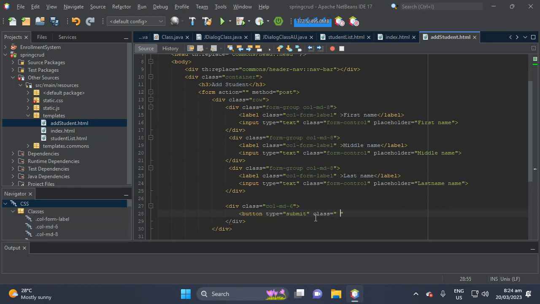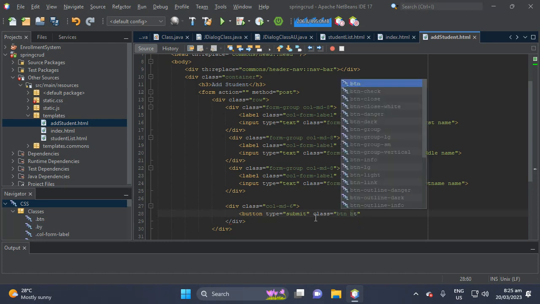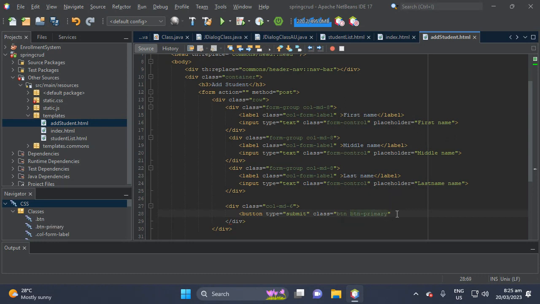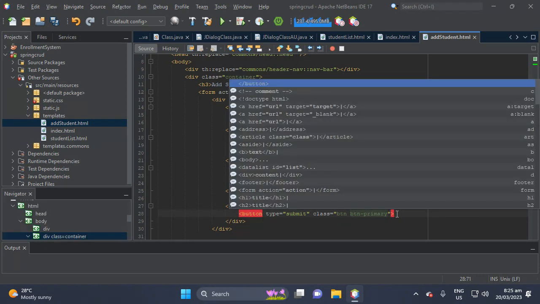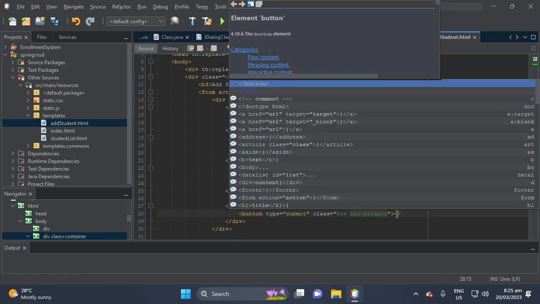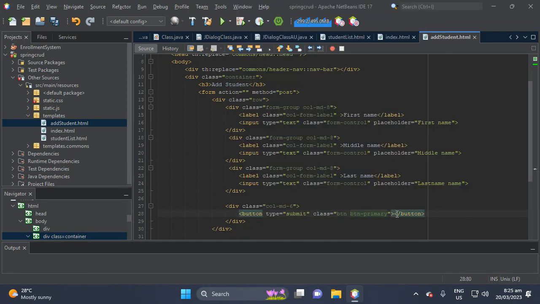Then we need to add a class for the design or the color of the button. Let's put btn btn-primary, this is blue. Then in the button let's put Save here.